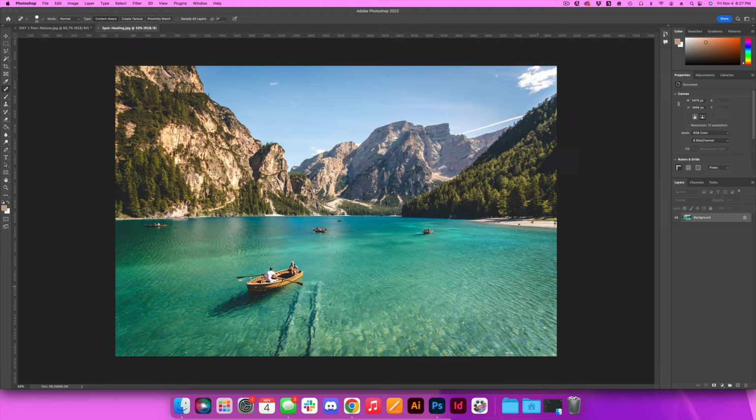All right, before we move on from the spot healing tool, I just want to show you one more thing that it's really helpful for. In our everyday photography, there's a lot of times where a photo will be so perfect, but we just want to get rid of one thing, right? And the spot healing tool is really good for that.